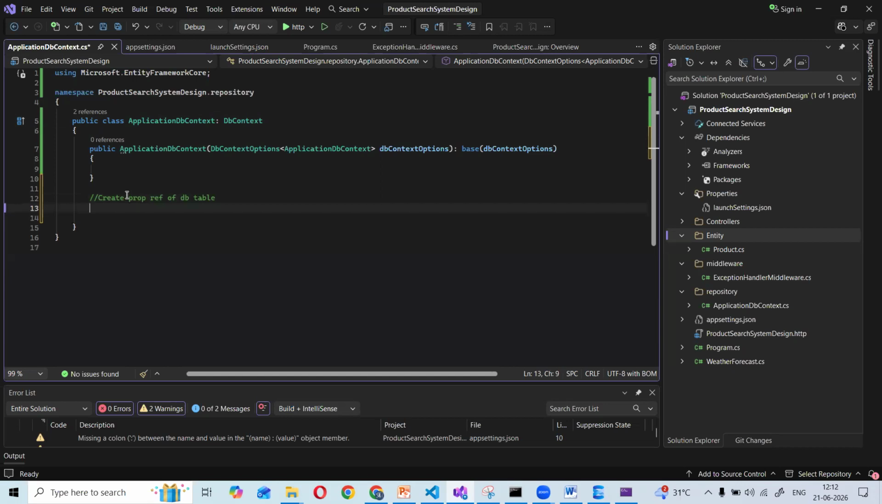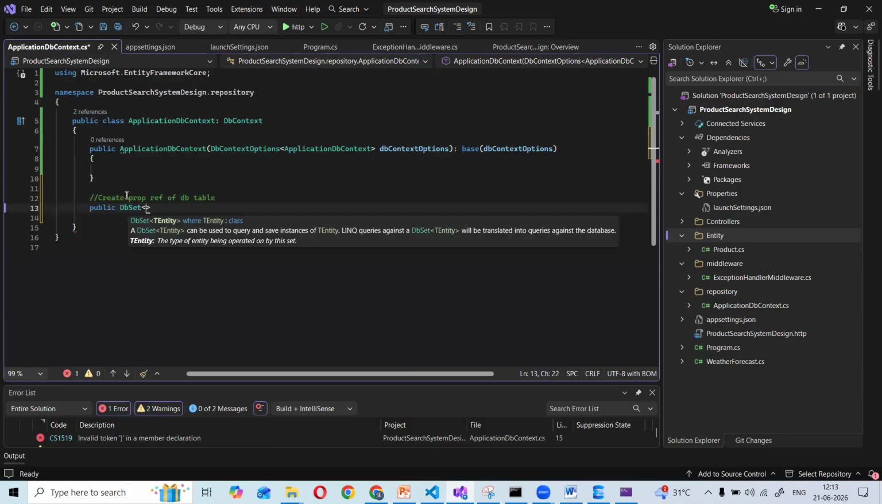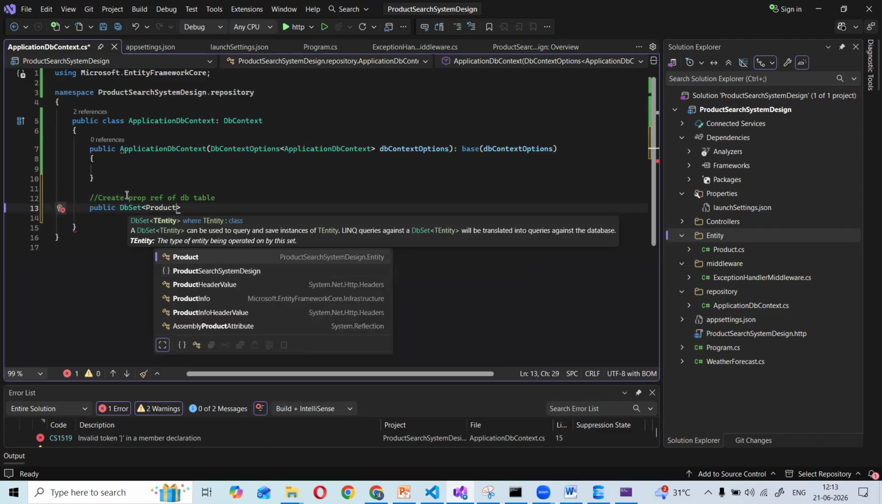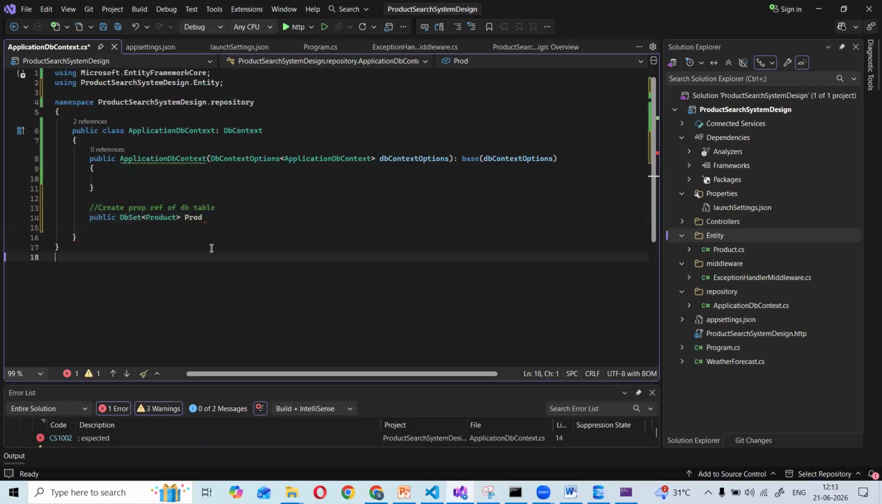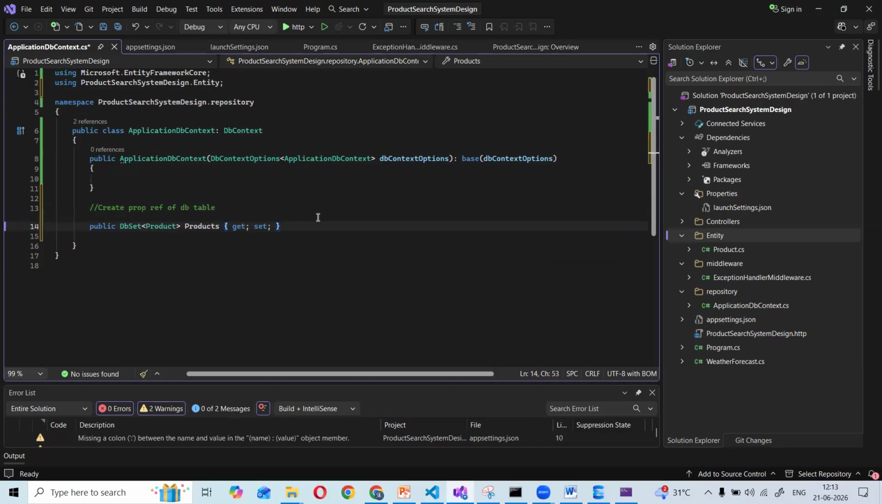Okay. Public DbSet of which table? Product table. That is my POCO class, Product. Products. Here the table name is always singular. The property should be plural because it is going to hold multiple items.